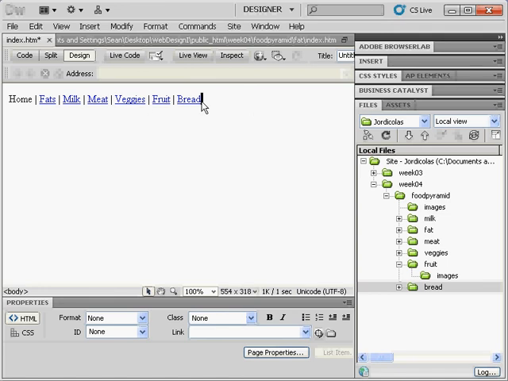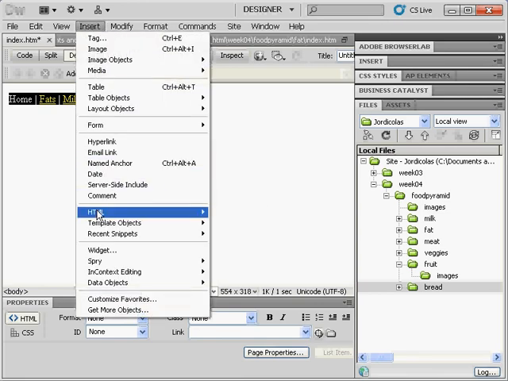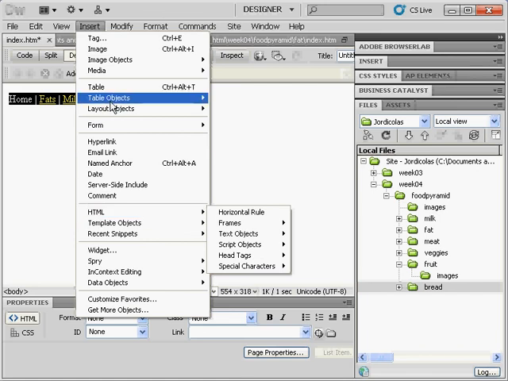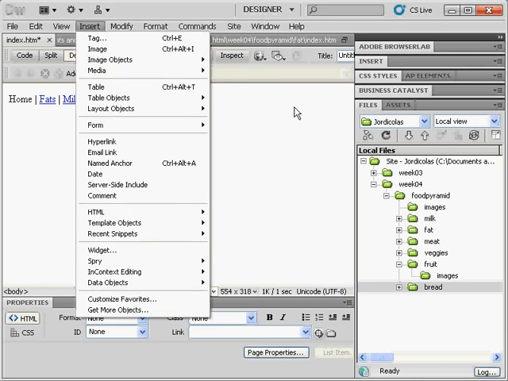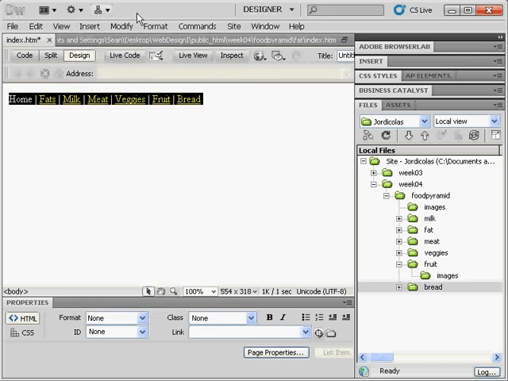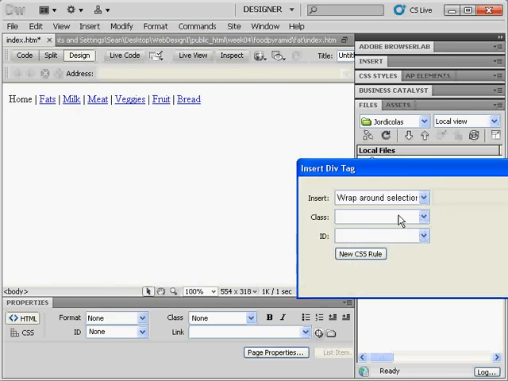One more thing we can do. Highlight all of these and go into Insert. Let's find out where that is. Running out of video time here. Or I'll do it in the next video. Oh, there it is. Insert. Layout objects, div tag, and wrap it around the selection.